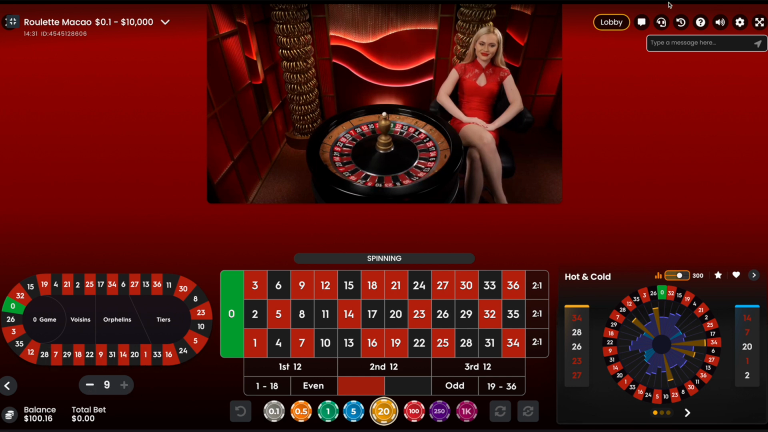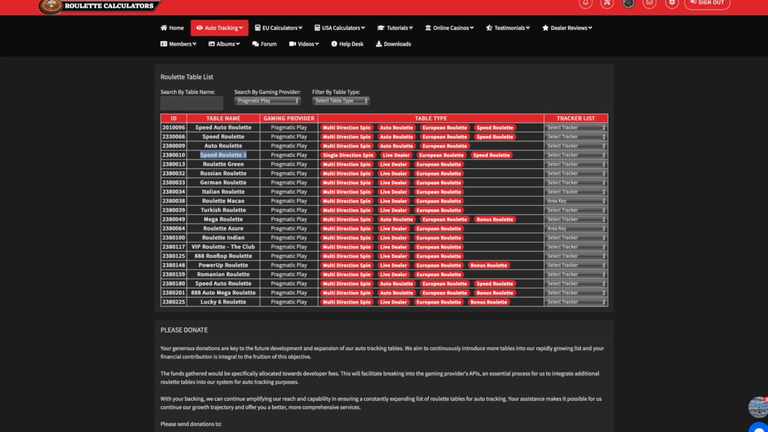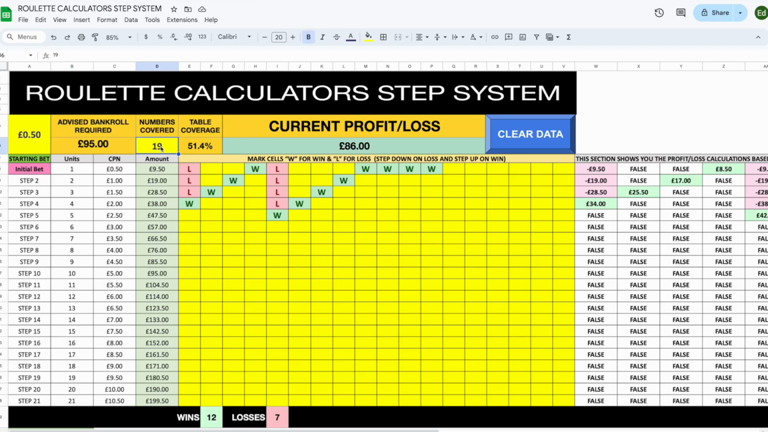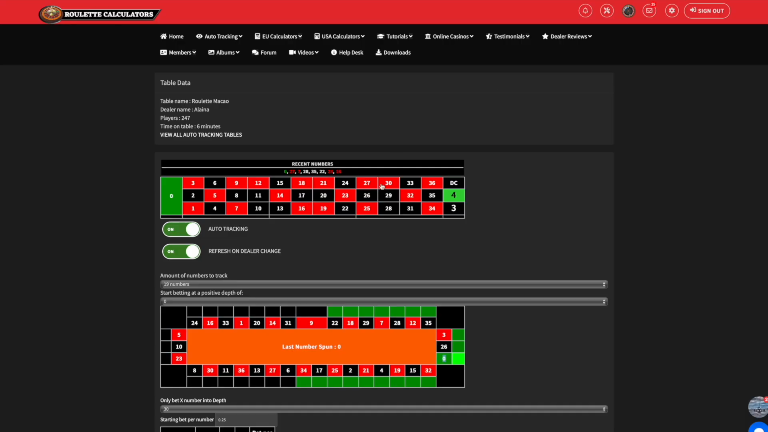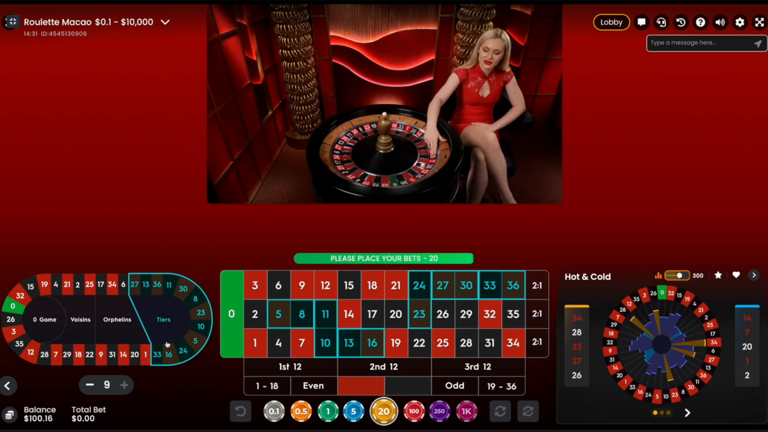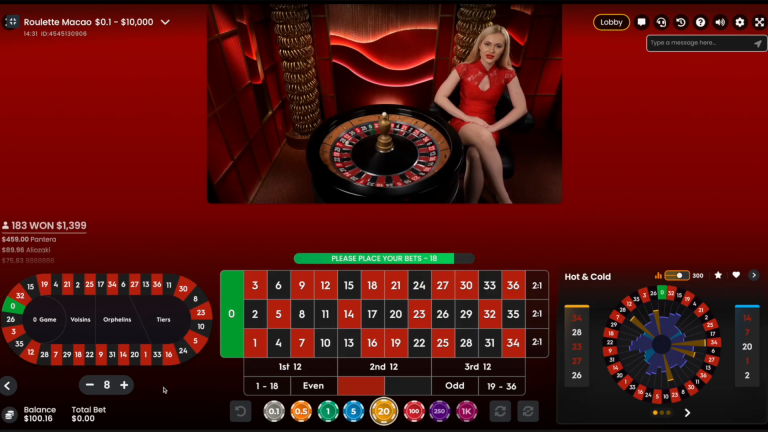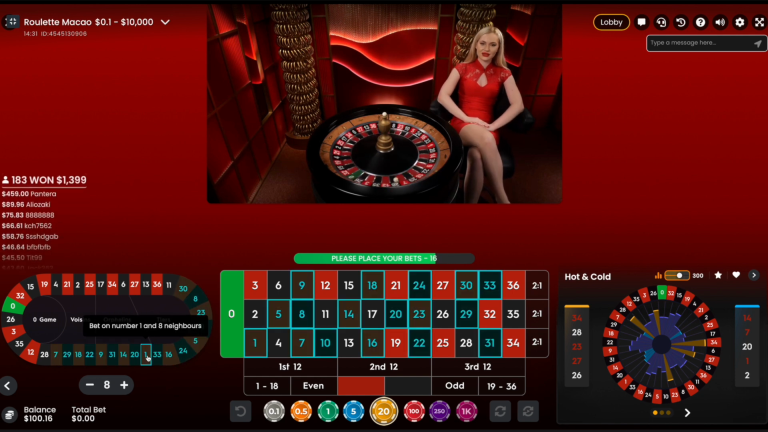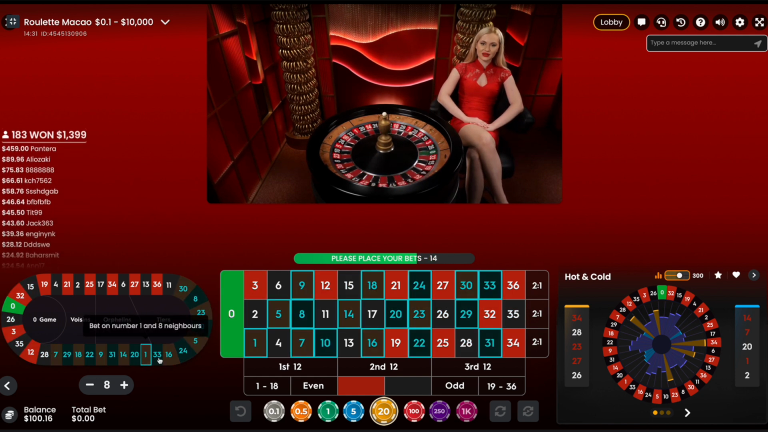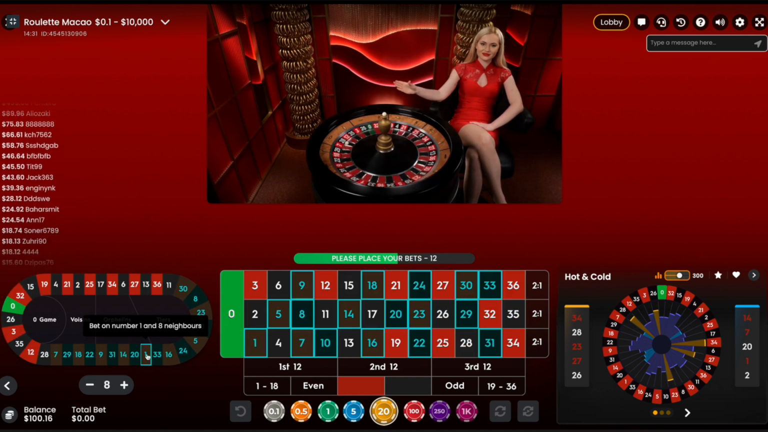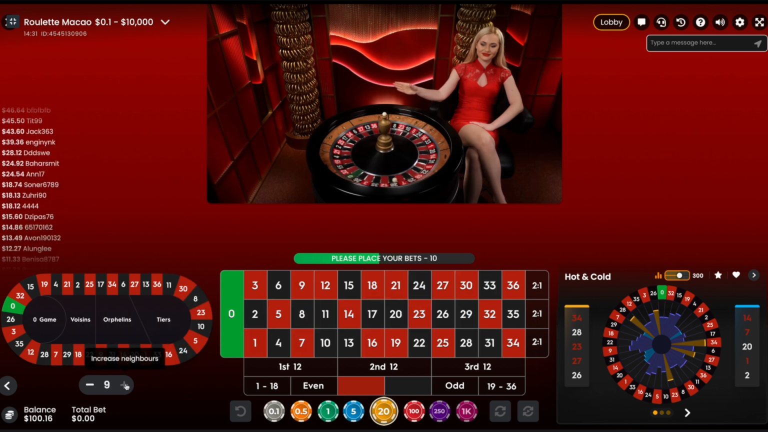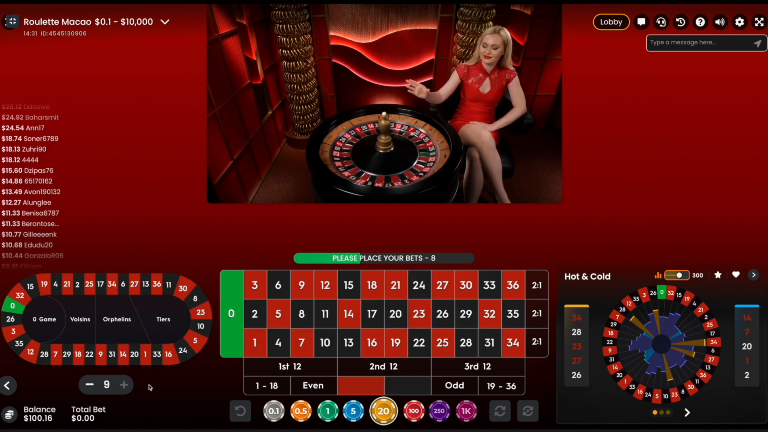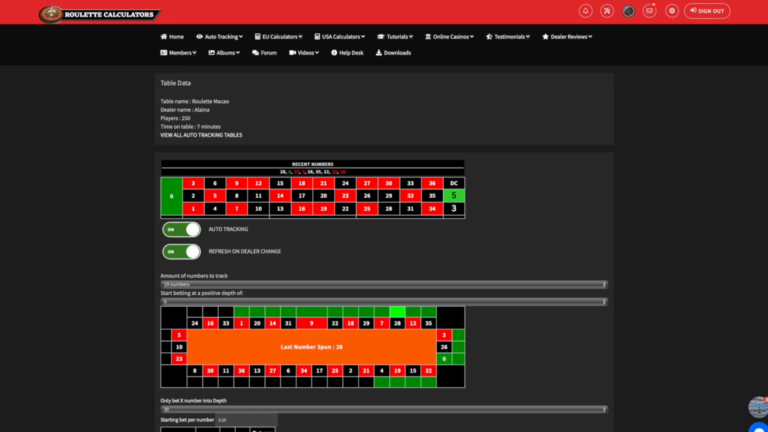Now if you're doing fewer numbers, say you were going to do 17 numbers like this, you would just change that to 17. Then what you're going to do is change your neighbour bet here to 8, and that's going to cover the number you highlight, 8 numbers to the left and 8 numbers to the right, which will total 17 numbers. So using the neighbour tool here is so easy to place your bets, and it's very, very quick when you're following this.